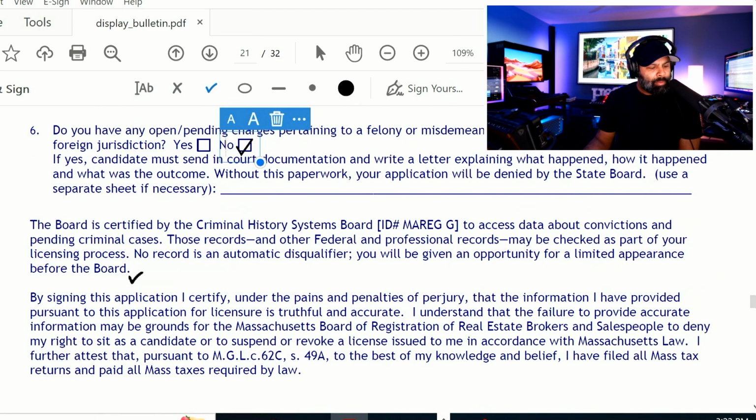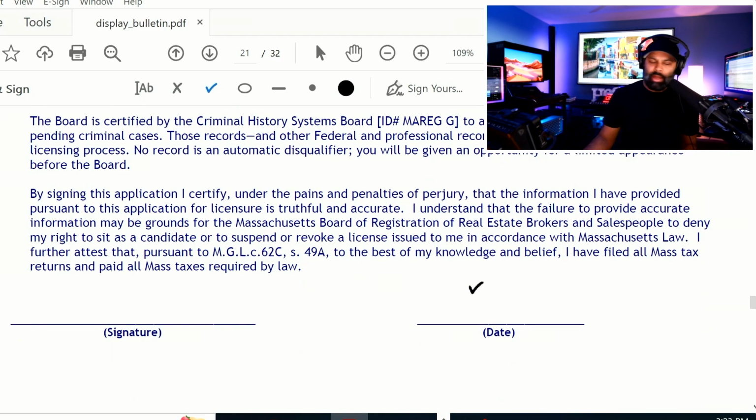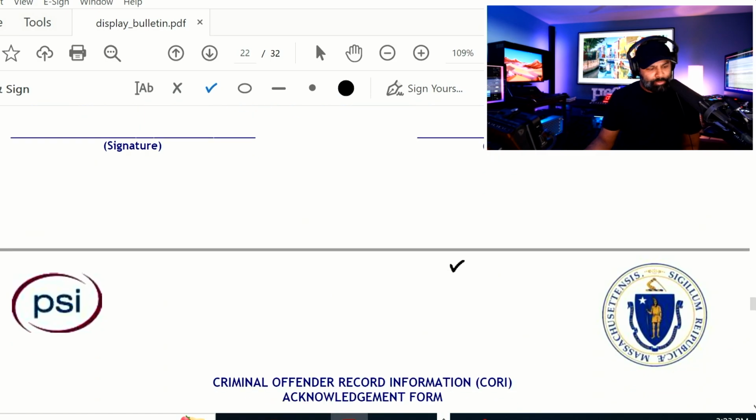The board is certified by the Criminal History Systems Board to access data about convictions and pending criminal cases. Those records and other federal and professional records may be checked as a part of your licensing process. No record is an automatic disqualifier. You will be given an opportunity for a limited appearance before the board. By signing this application, I certify under the pains and penalty of perjury that the information I have provided pursuant to the application for licensure is truthful and accurate. Read through this and then you sign and date. Okay, so that's page 2 of your application.